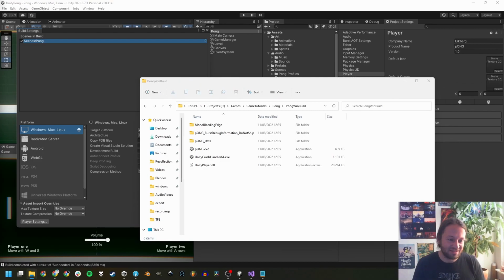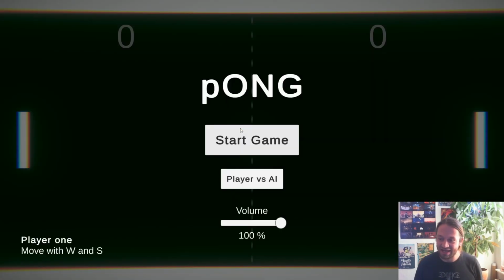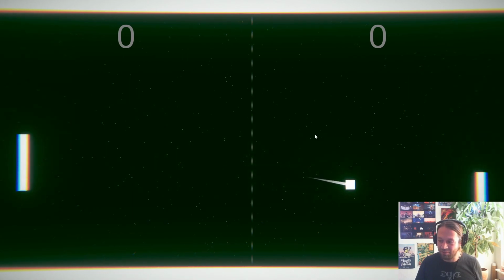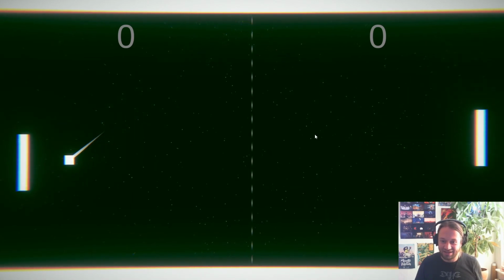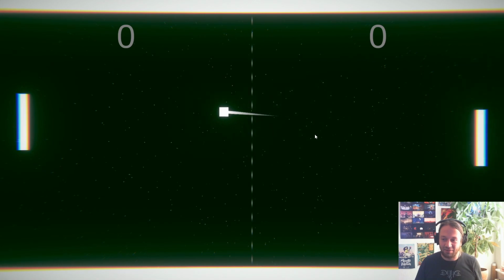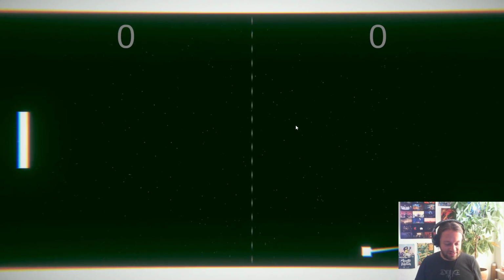Building the game is gonna take a moment, and we just have to wait until it is finished. This shouldn't take too long, and it already opened up a folder containing our game, and now we can just click on pong.exe and start our game. And we're outside of the Unity editor. That's so cool. Do we have music? I'm just gonna check. Yeah, there's music and sounds, it's all working, so let's just start the game. And now we're playing on Windows without the Unity editor, so our build was a full success.